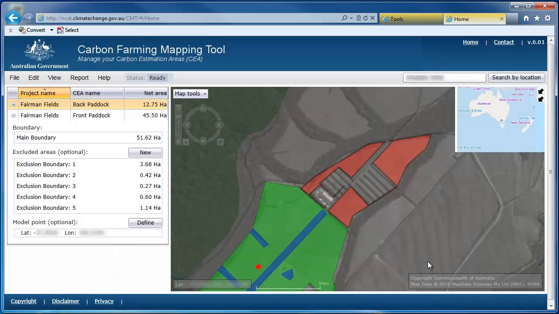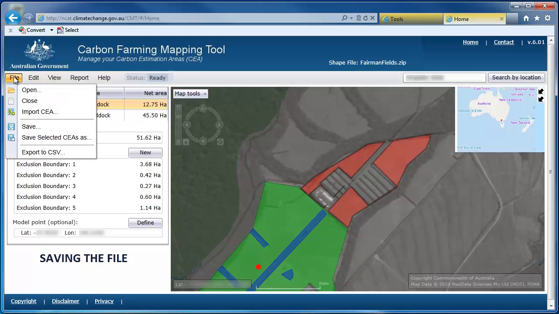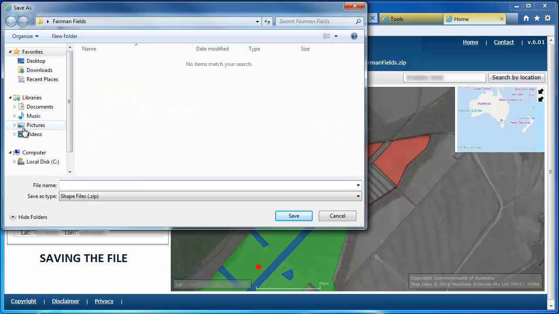The most important thing now is to save this information somewhere safe and also save the mapping file for future use. To save, I go to File and click on Save. I give it an appropriate name and click to save it to an appropriate location.